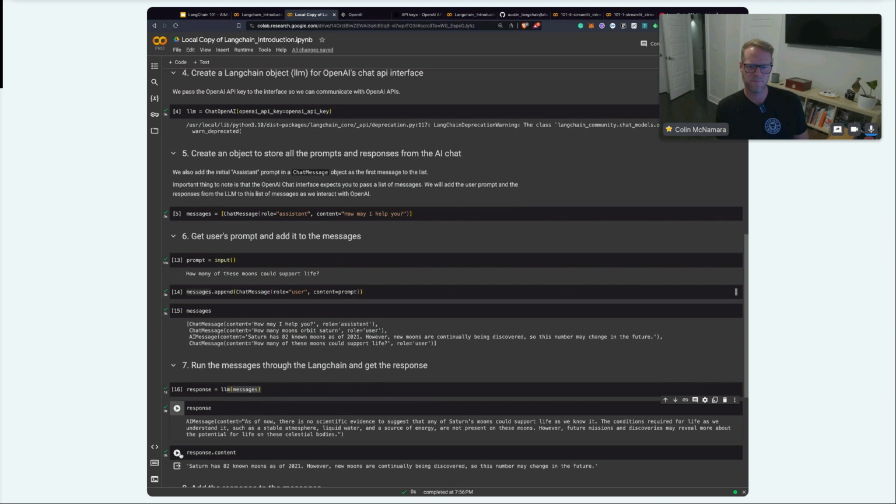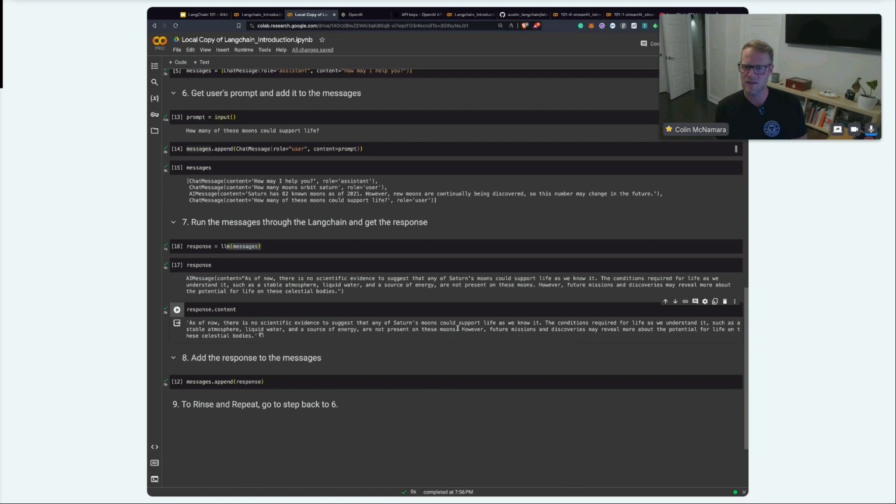And let's pull just the content out for ease. As of now, there's no scientific evidence that the moons could support life. The conditions required for life as we understand it, so stable atmosphere, liquid water, and a source of energy, are not present in the moons. However, future missions and discoveries may reveal more about the potential for life.